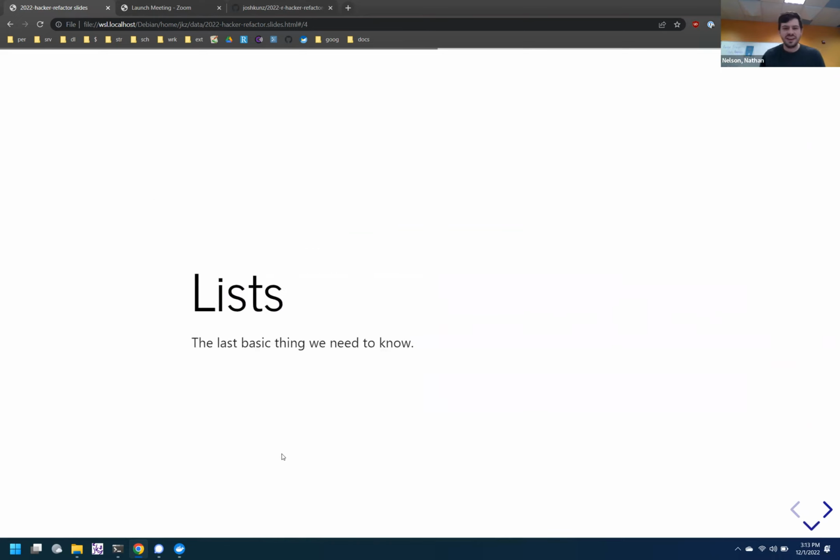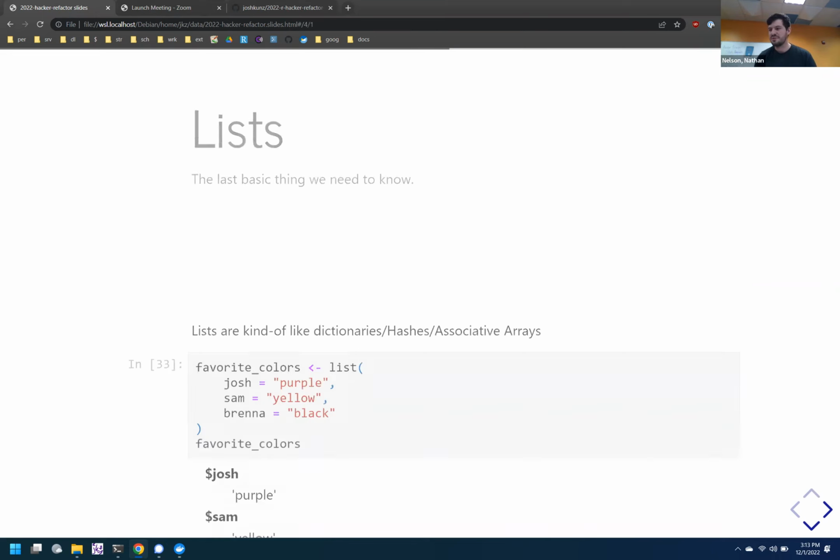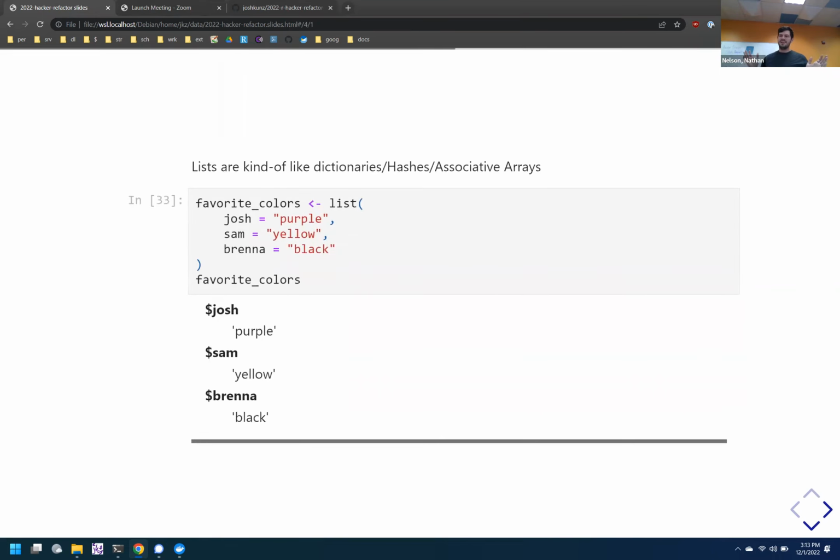All right. Last thing that we need to talk about in R before we can talk about how people typically do data analysis is lists. So lists is another basic concept. They're just dictionaries, hashes, associative arrays, right? A mapping of keys to values. You have a key, in this case, Josh is a key and a value of purple, right? Mapping or showing people's favorite colors.